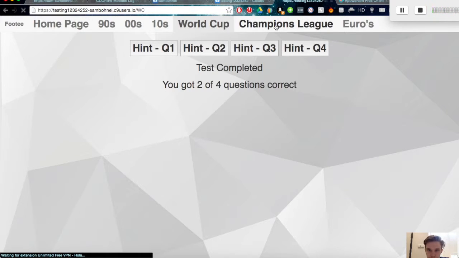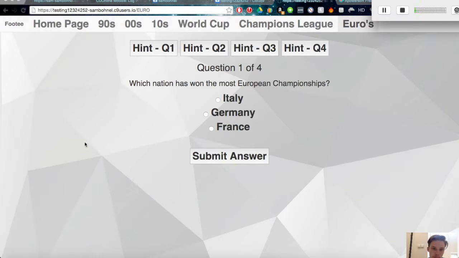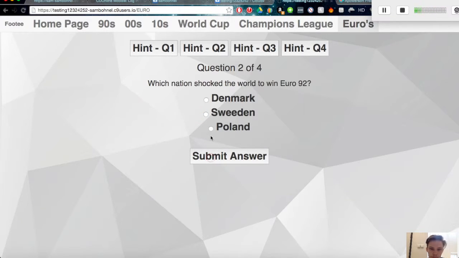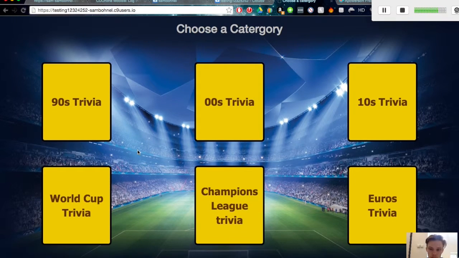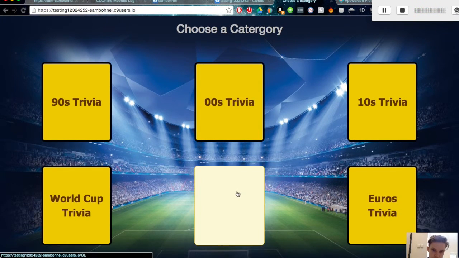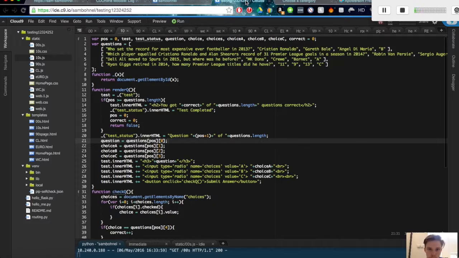Champions League. Again, another page. Same format. Then finally the Euros page. Yep, again, same format. So then if they want to go back to the home page, just top left, and then start again. Okay, there we go. Okay, so I'm just going to explain some of the code now. Right, okay, let's start with the home page.